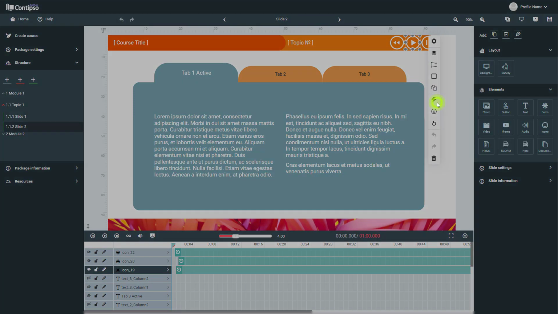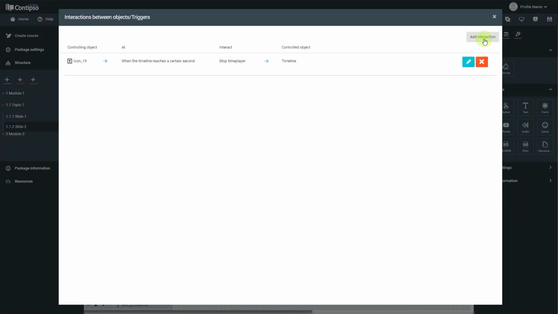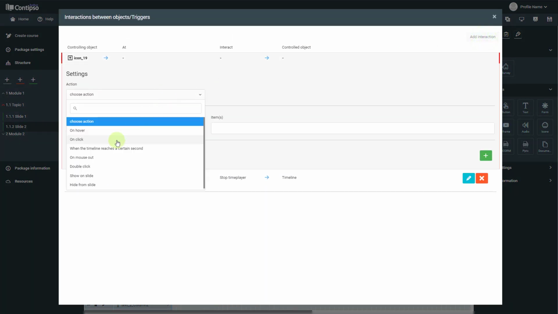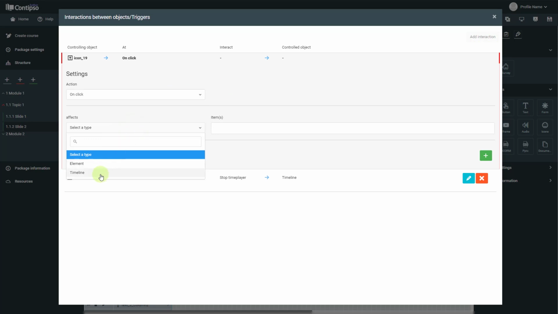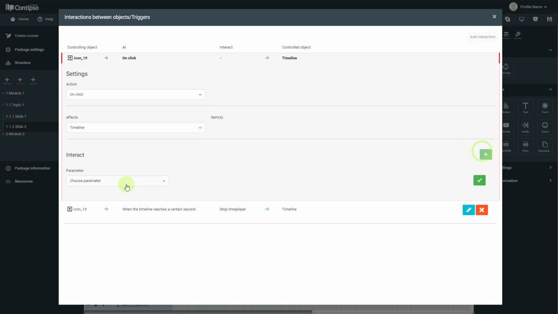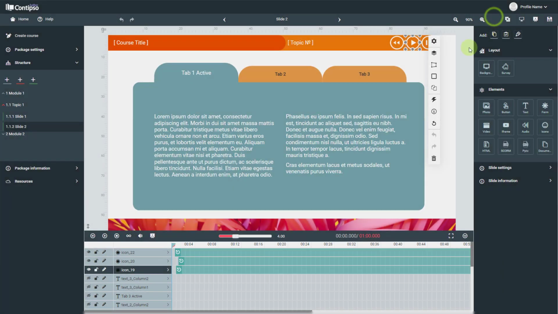Let's say we add another trigger to that same button, that when clicked on click, it will affect the timeline and it will play and start the time player. We confirm, close, and now this acts as a play button.